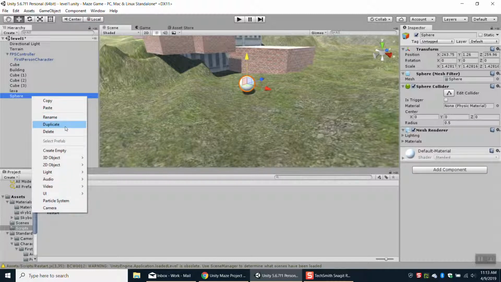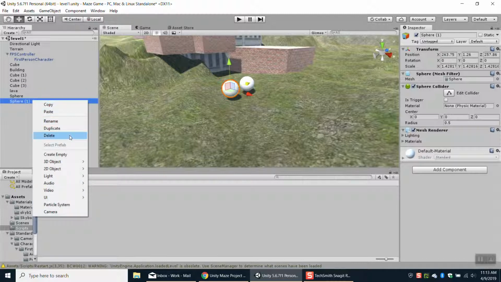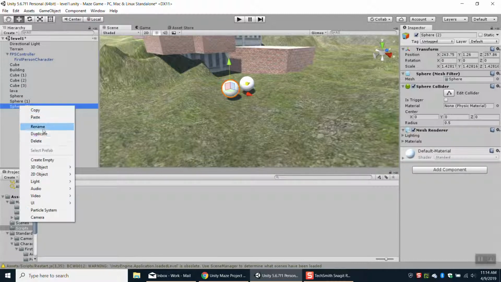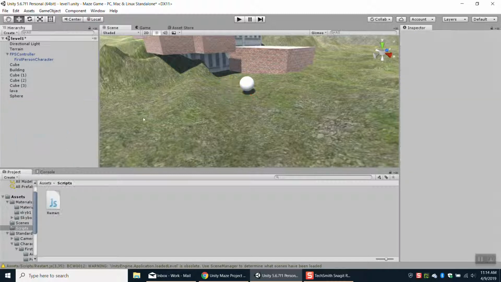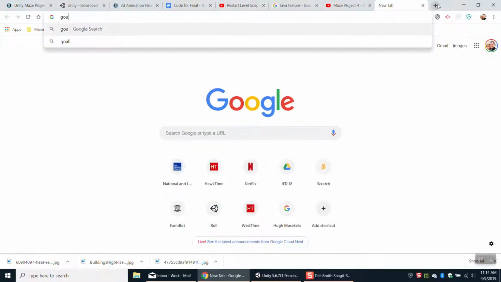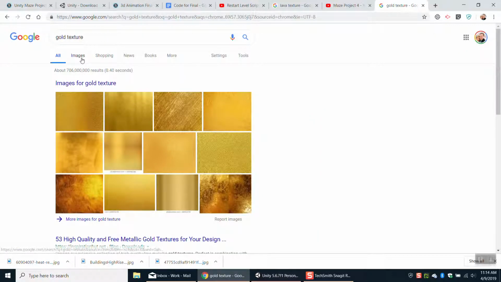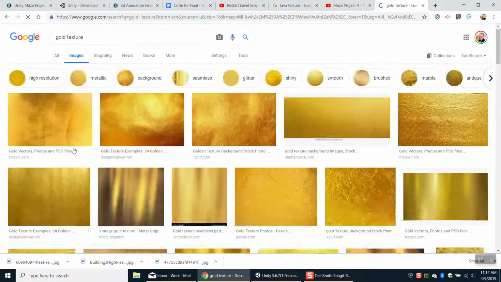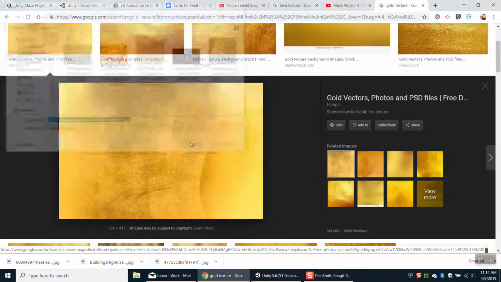So we'll right click on that and duplicate it. We're going to create like 3 of these. Actually, before I duplicate these, let me delete this one. We want to apply the script and the material to this sphere first. Now let's find a gold texture. Click on images. It doesn't really matter what texture we choose. Something like this. Save image as. Let's go ahead and save this.